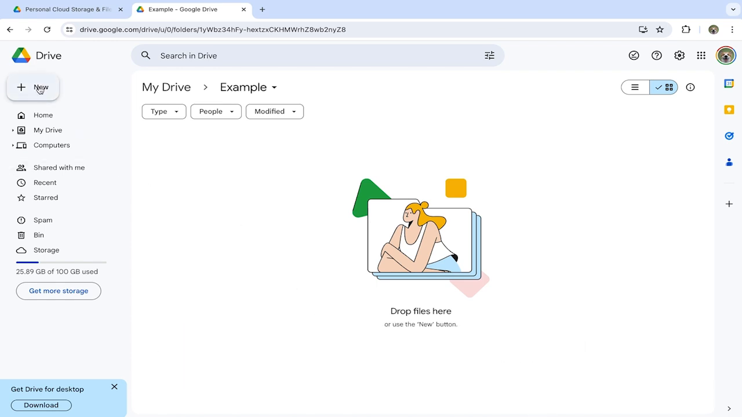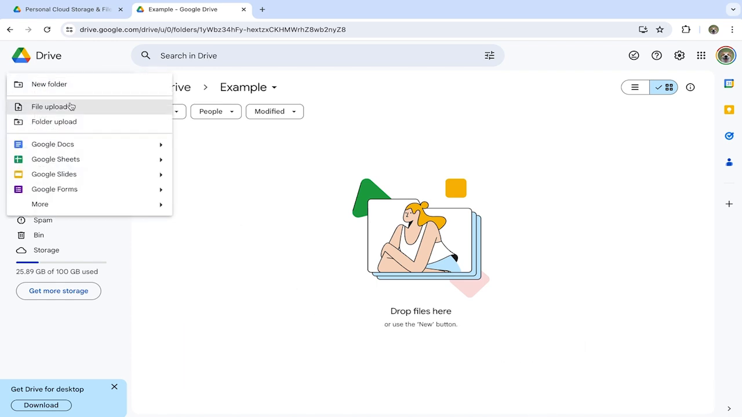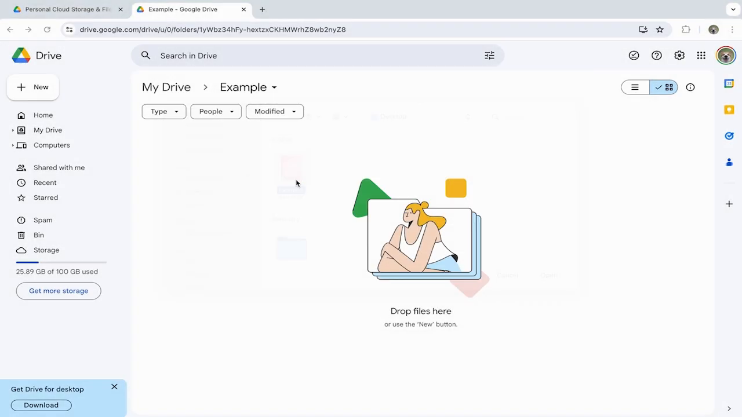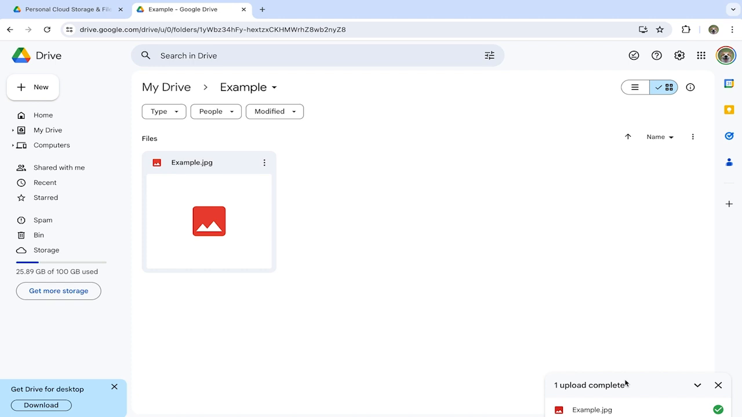Now we're going to click on new on the upper left bar and we're going to click on file upload. This is going to open a new window. Here I'm going to upload this picture and it might take a few seconds. Now we have it ready.